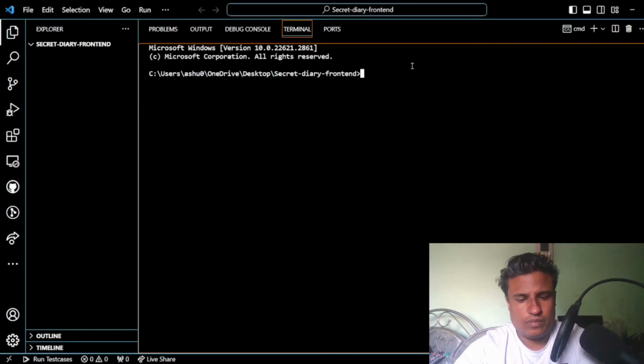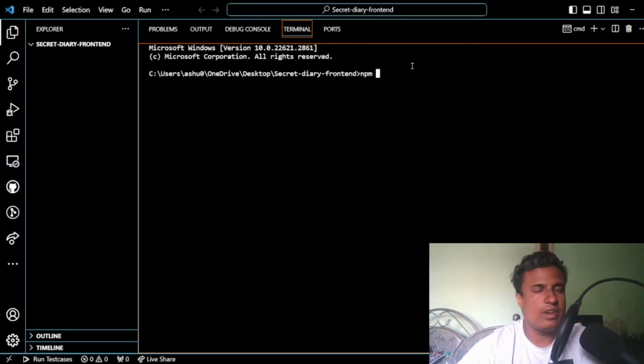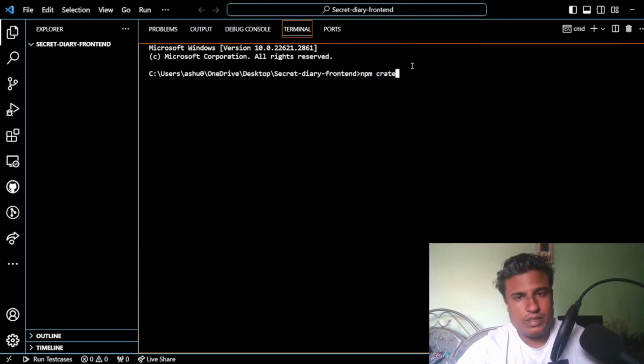One more thing, the reason I am able to do this with npm is that I have installed Node in my system. So as a requirement you should install Node in your system. Just google Node download and download it, and npm will be available. You don't have to do anything else. So npm create vite@latest.